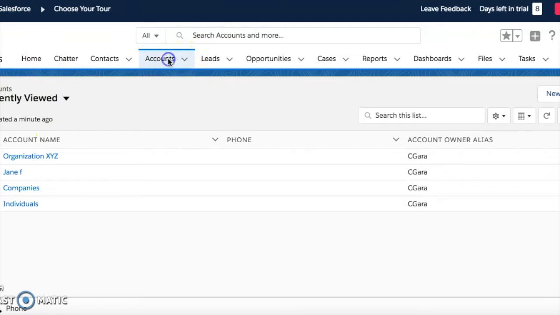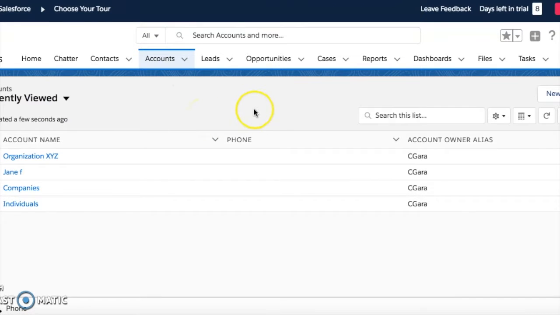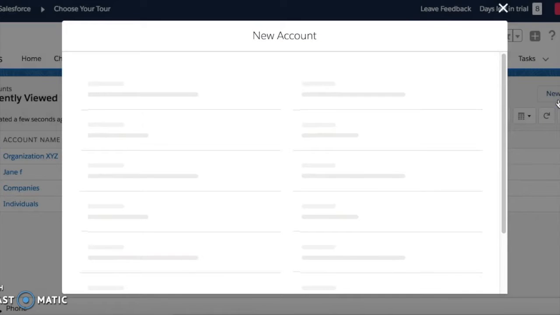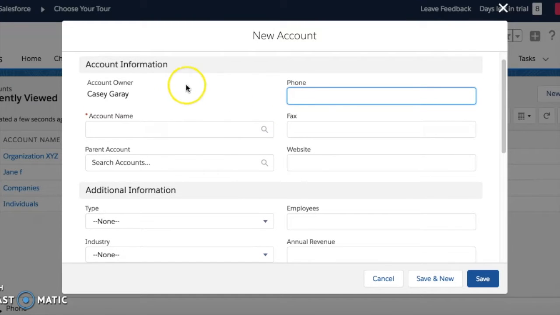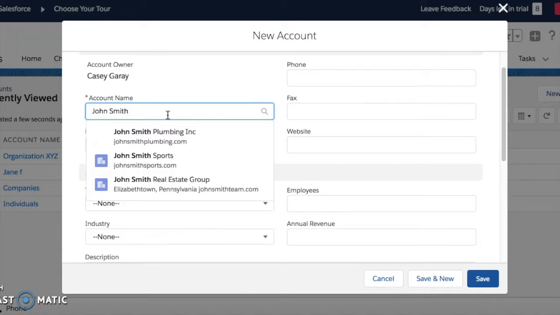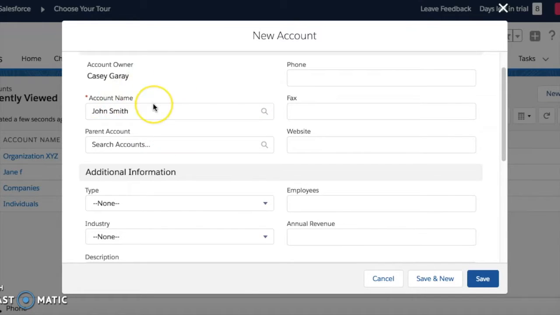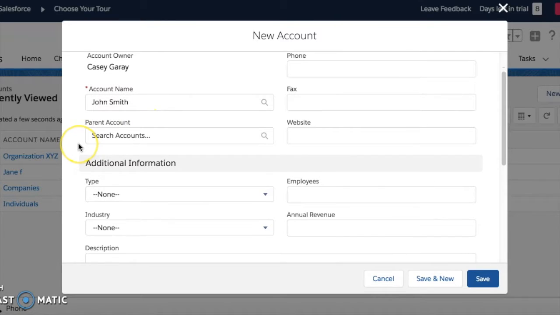So, click on the tab that says Accounts, and it will take you to the home page for the accounts. To create a new account, click the button that says New on the right-hand side. A pull-up menu will appear on your screen, and you can fill in the information for the new account. This account name will be for John Smith. John Smith is an individual that donates to my site.